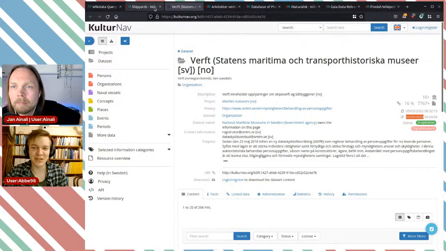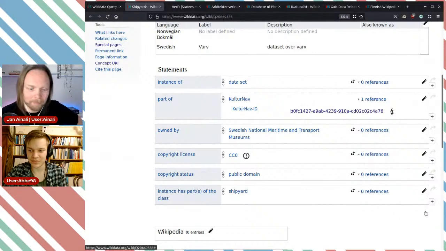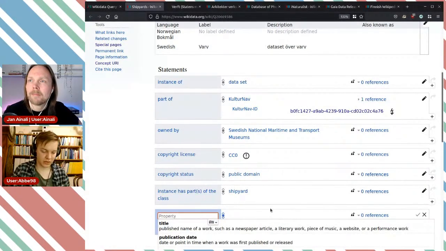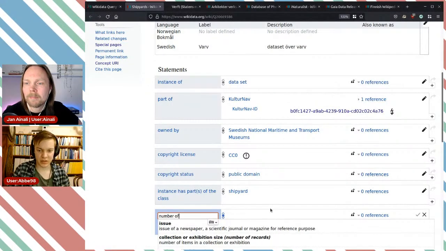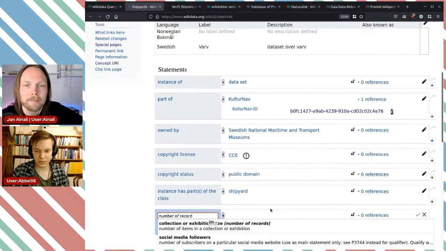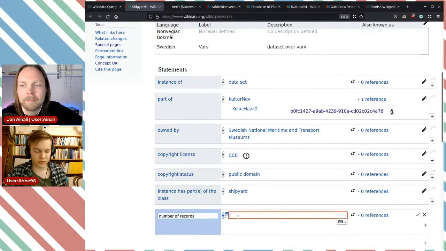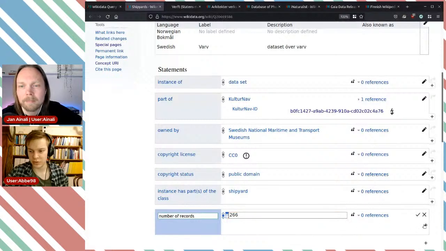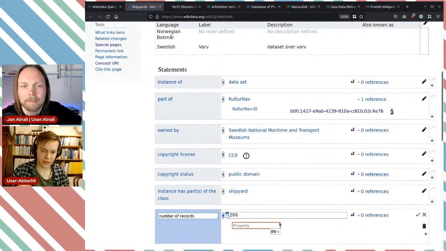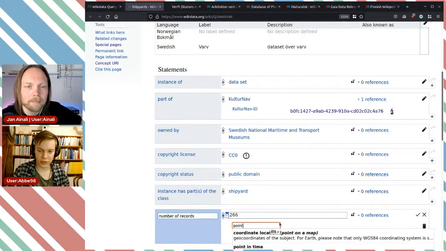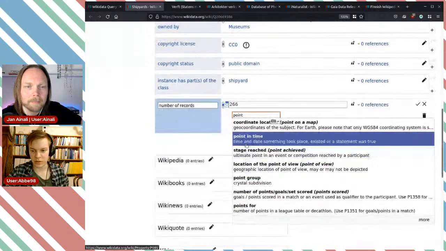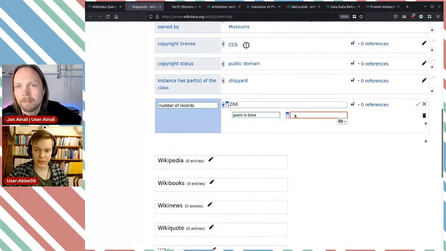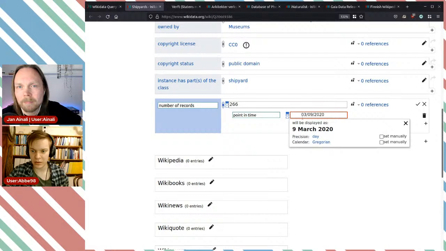We're really testing the date formatting in Wikidata here today. 266, right? Number of records, 266. New unit, and then point in time. I'm gonna scroll down here. Point in time, let's see. 9 March 2020.